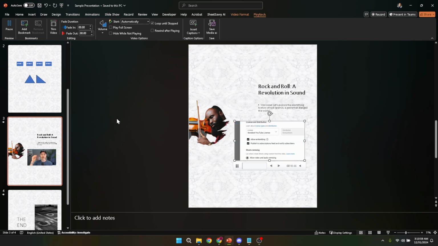Lastly, always test your looping presentation before the actual event or situation where it will be displayed. This testing phase is your chance to catch any glitches or awkward transitions that could disrupt the continuous loop.